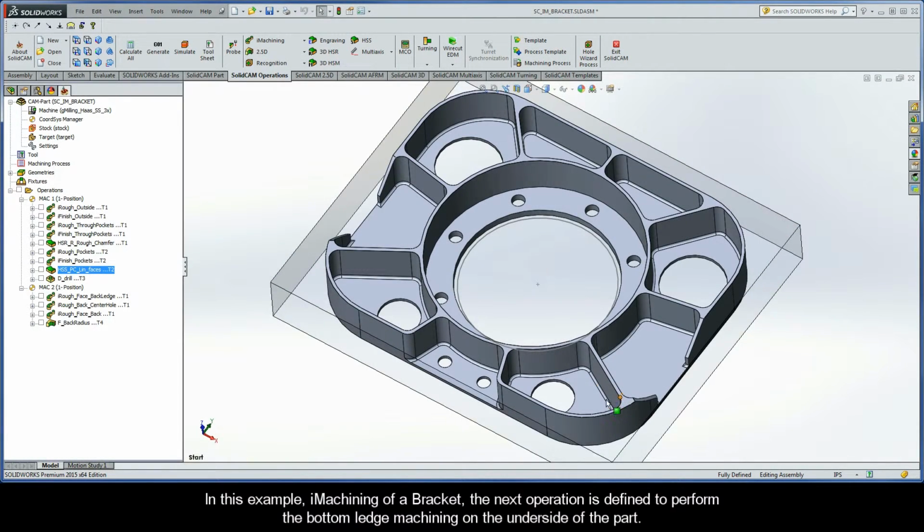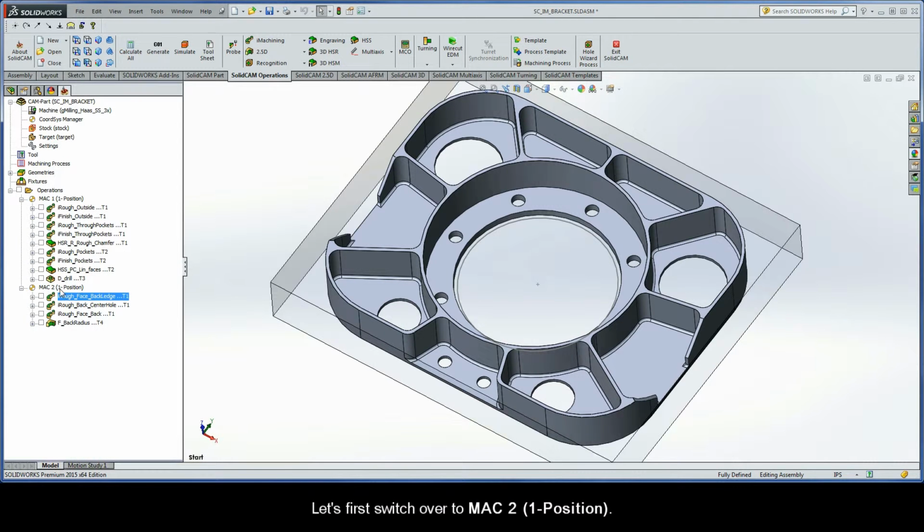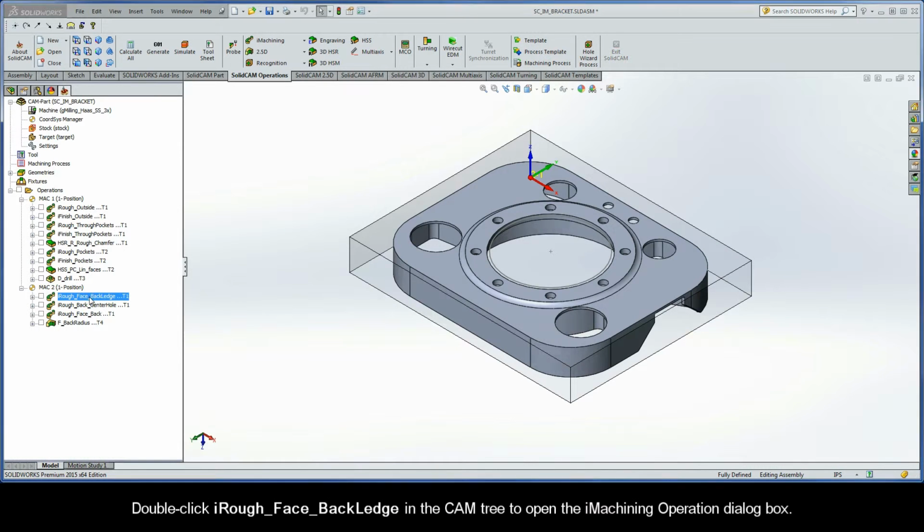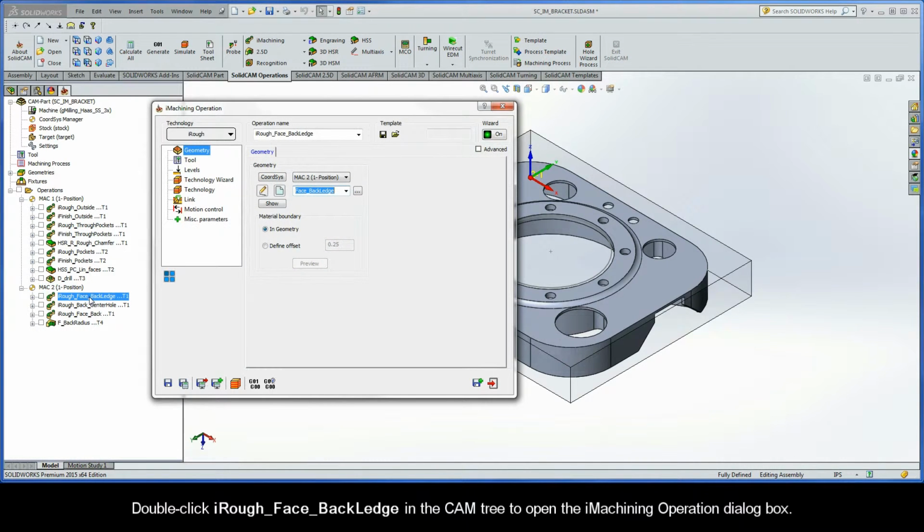In this example, I'm machining over bracket. The next operation is defined to perform the bottom ledge machining on the underside of the part. Let's first switch over to Mac 2, position 1. Then double-click iRough Face Back Ledge in the cam tree to open the iMachining operation dialog box.